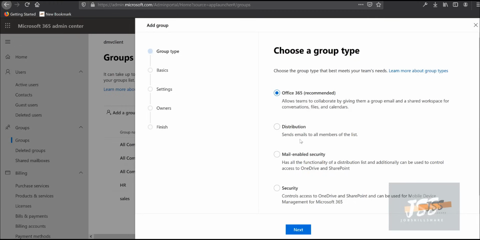There's distribution group. If you just want to create a group for email purpose, then you can actually use this one. If you want to do email enable security, has all the functionality of distribution list, additionally can be used to control access to OneDrive and SharePoint. So if you want to have a little bit control over that distribution group, then of course you can use this one. And the security is this one, control access to OneDrive and SharePoint, and can be used for mobile devices management for Office 365.